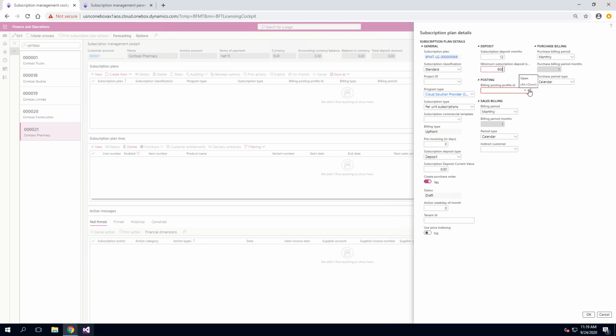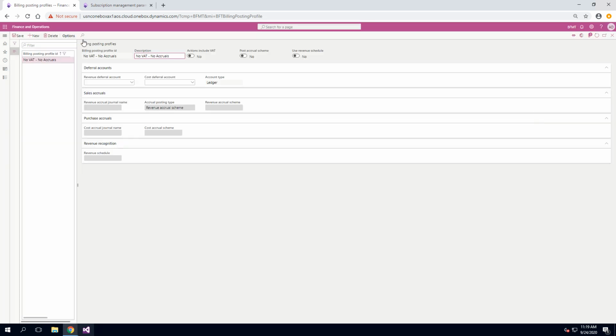And here now comes the important part related to the billing posting profile. Like we saw in the previous lesson about configuring billing posting profiles, these can be set up to be inclusive of sales tax or VAT, or exclusive of sales tax or VAT. So if we, for example, select this one and then we go to view the details, here is the flag actions include VAT.